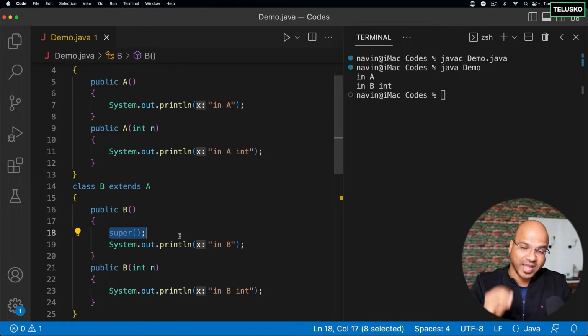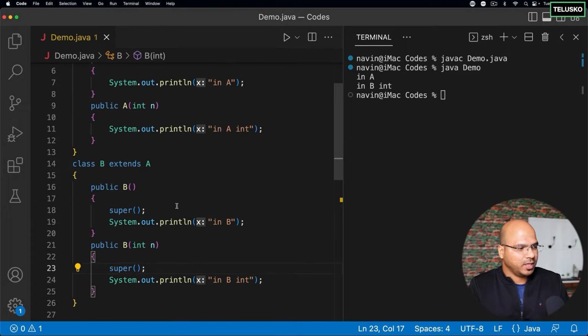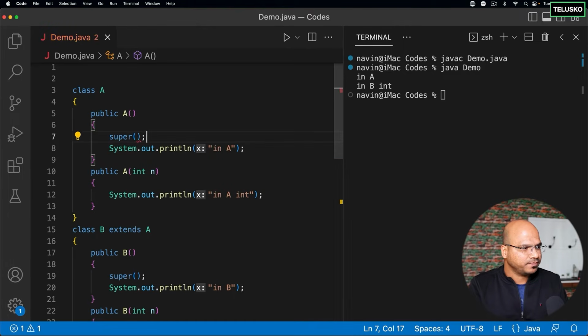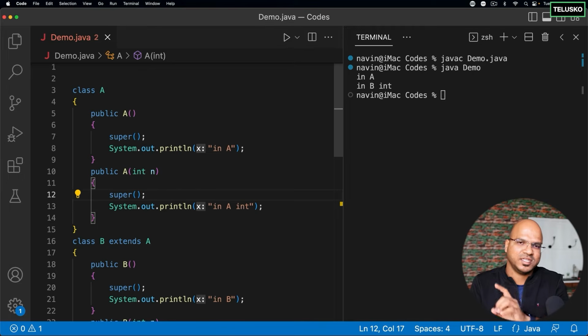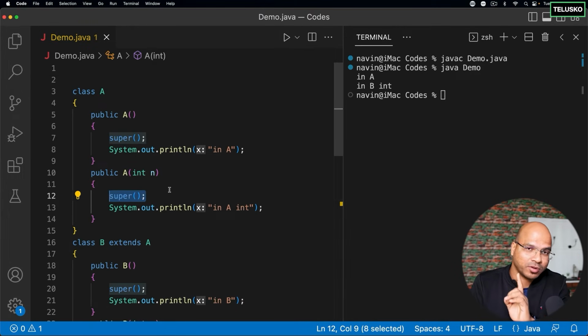So by default, in every constructor, the first statement is super. And every constructor, not just this one, every constructor. Here as well, super. Same goes for A as well. It will also have super. Irrespective of which class it is, it will have this statement super. Even if you don't mention it, it is there. Okay, that's a point to remember.